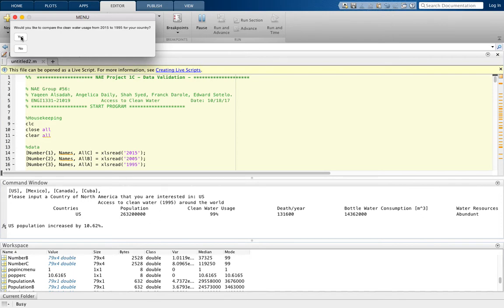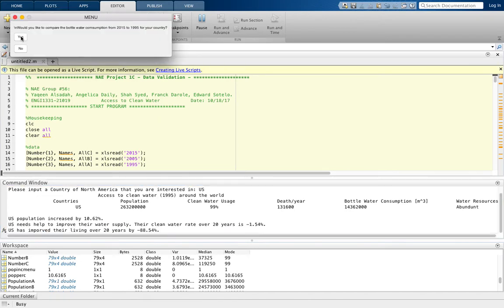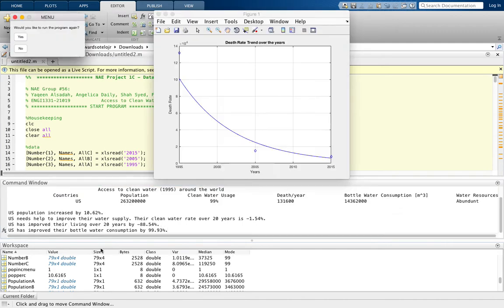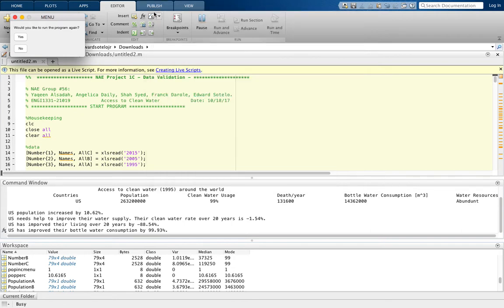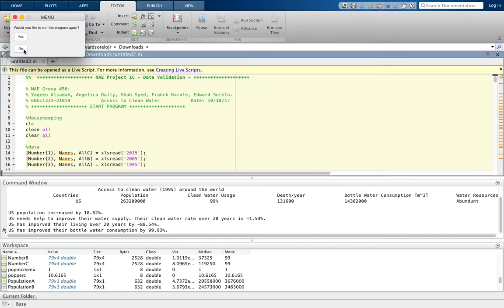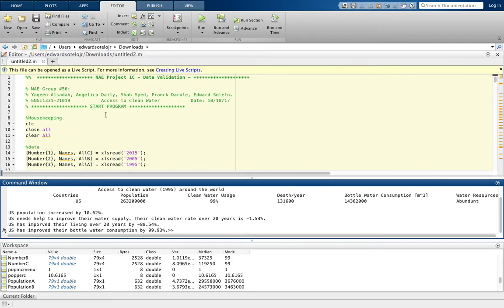See the increase, say yes, and then we do the same for the other columns: the clean water usage, and then the death rate and the bottled water consumption. Then we calculate the change in percentage for those variables, and then we output the graph for the death rate, the trend line, which is an exponential trend line. And then we ask the user if they would like to rerun the program. I say no.